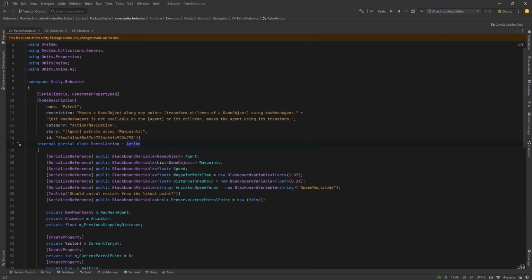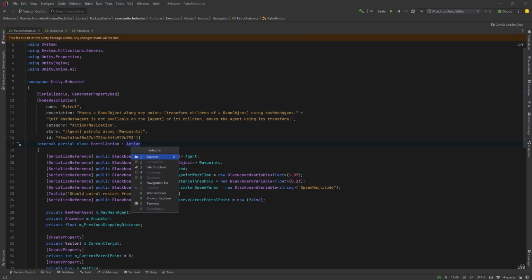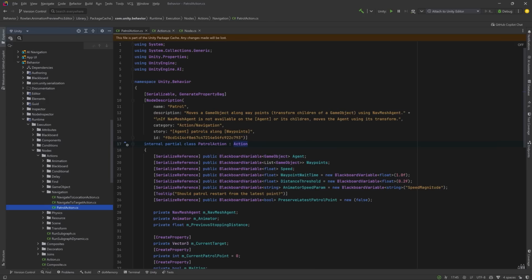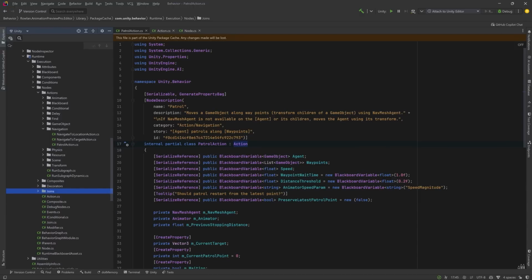If we come back to the patrol action, what I'm going to do is actually go up to navigate and choose select in. Then I'm going to choose the first option, Explorer. That's going to take me right down to where this file is inside the behavior package. This is a really easy way to start browsing through the package and see what all's available to you and what you can use as examples. You can see there's all kinds of actions here, composites, joins that are already defined. And if we scroll down a little bit, you'll see a lot of those base classes that they inherit from, such as join, node, action, and so on. We're going to make our own custom action here in a little bit. For now, let's go back to Unity.